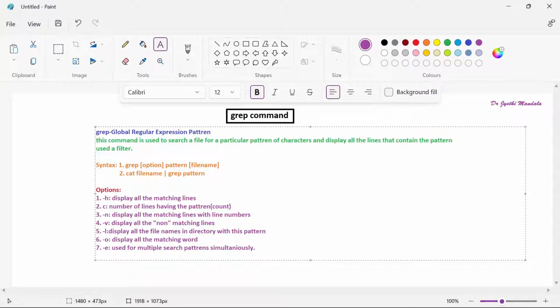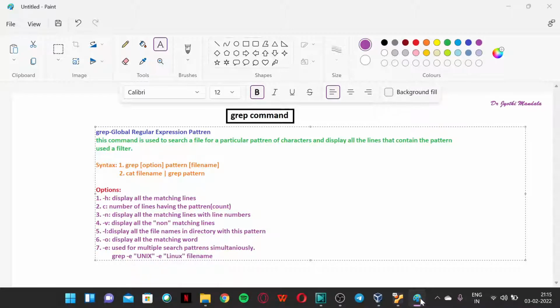The syntax is like this: grep hyphen E, and then first pattern, let us consider you want to search with Unix. And if you want to go with one more pattern, then again give hyphen E and give another pattern. If you want to search with Linux, you give Linux. Understand here, the pattern is case sensitive. If you write capitals, it will search with all capitals only. If you write small letters, it will search with all small letters only. And then you need to write the file name. So if you want to search multiple patterns, then you can go with this one.